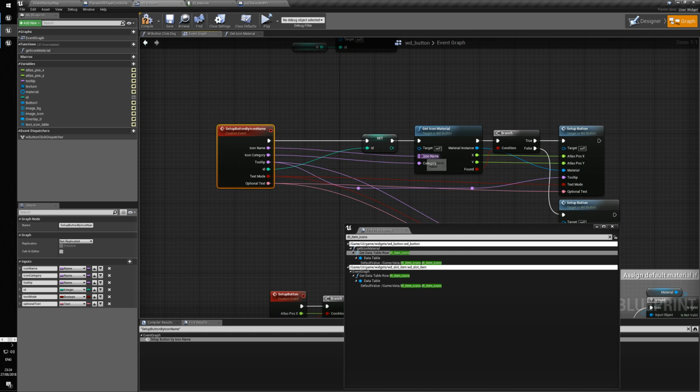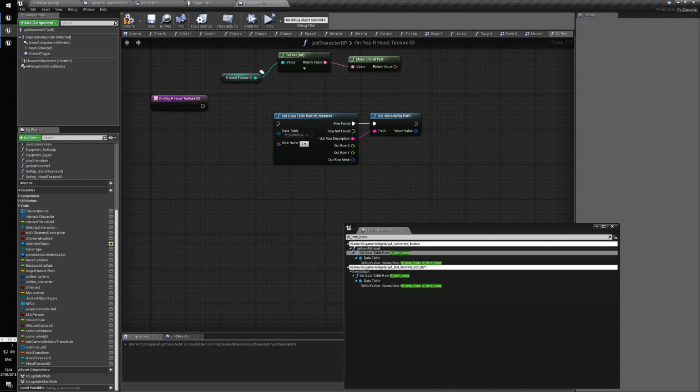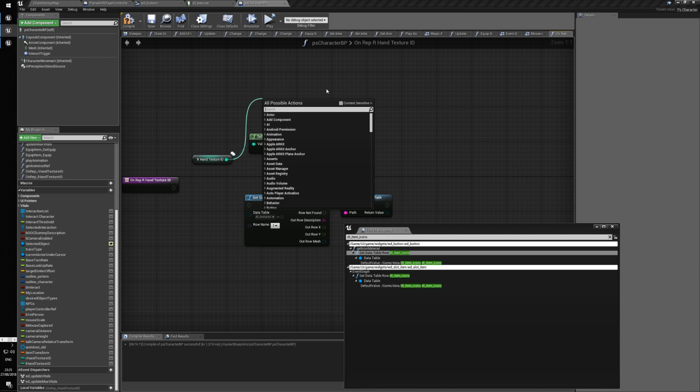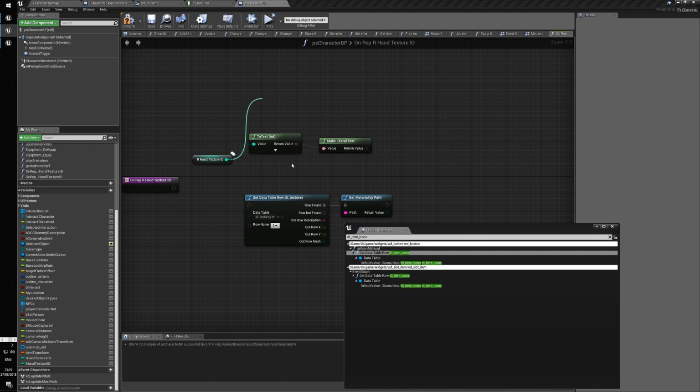So here in this case, how do I convert this ID to name? String to name, num to name. I need an int to name. Int to name doesn't exist, but there is a string to name.